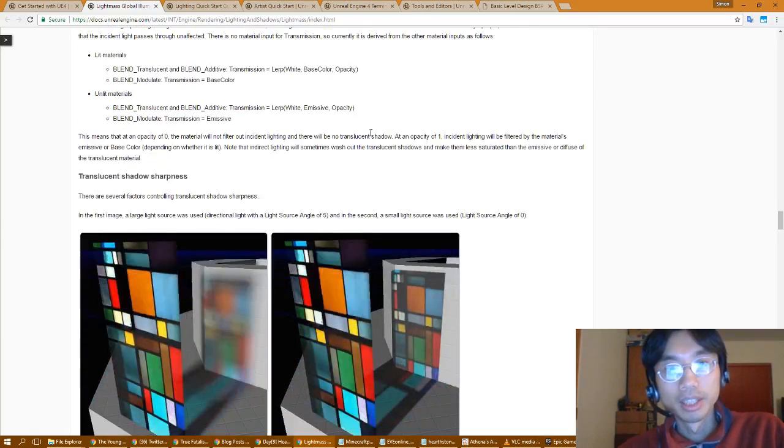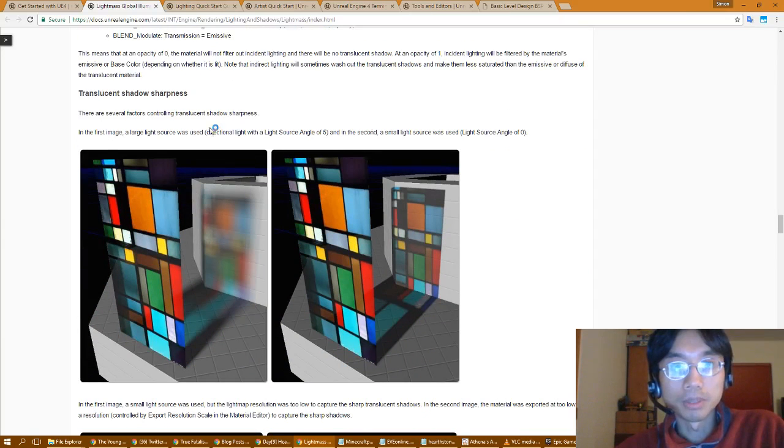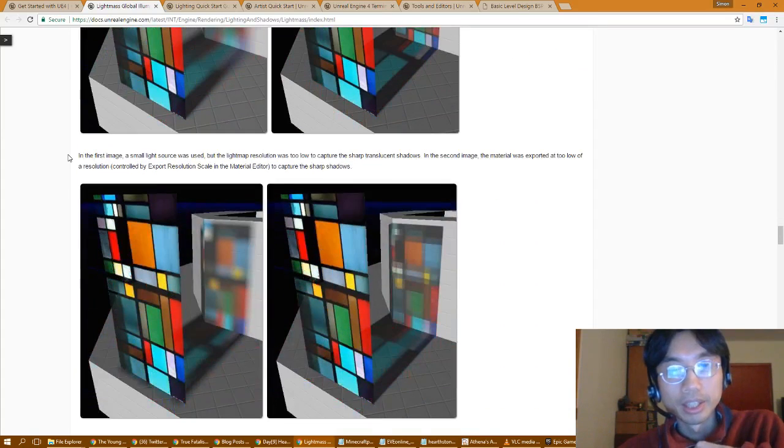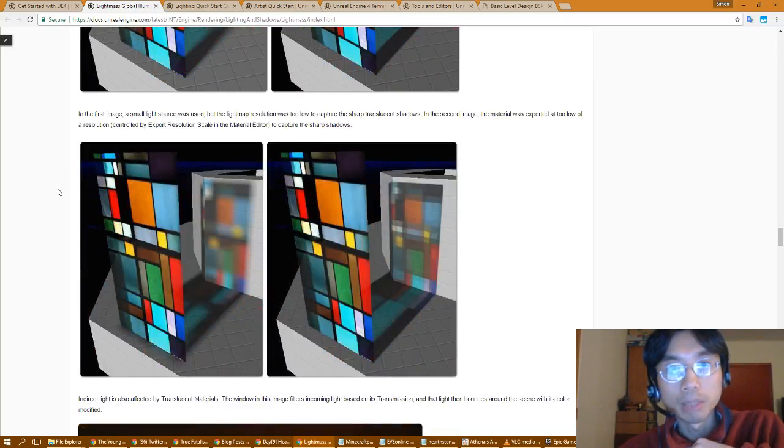Right. I mean, it's still a little bit complicated, but not very much. There are several factors controlling translucent shadow sharpness. In the first image, a large light source was used, a directional light with a large source angle of 5. And in the second, a small light source was used, light source angle of 0. Sure. In the first image, a small light source was used, but the lightmap resolution was too low to capture the sharp translucent shadows. In the second image, the material was exported at too low of a resolution, controlled by the export resolution scale in the material editor, to capture sharp shadows.